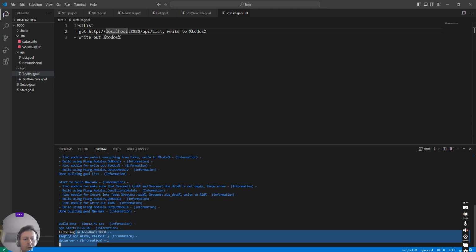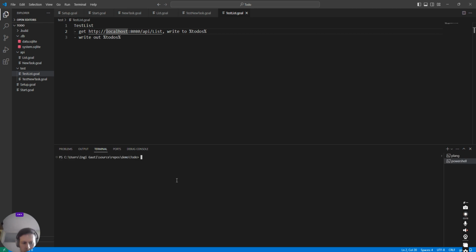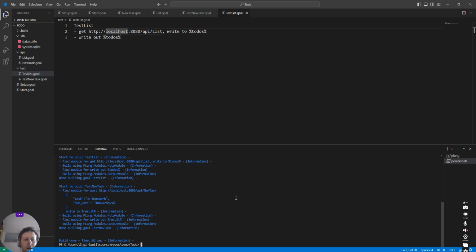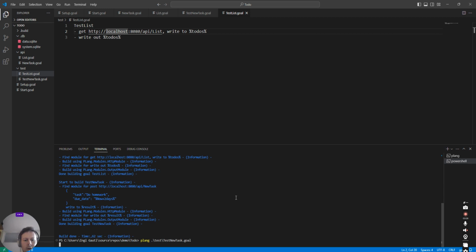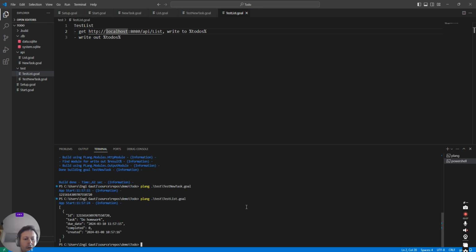So since this terminal is running already, we need to create a new one. Let's build that. Okay, that's built, and then we can run and create a new task. You can see we get the ID. You can also retrieve the task. And we can see it like this.